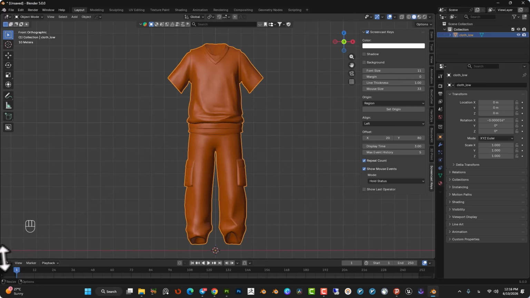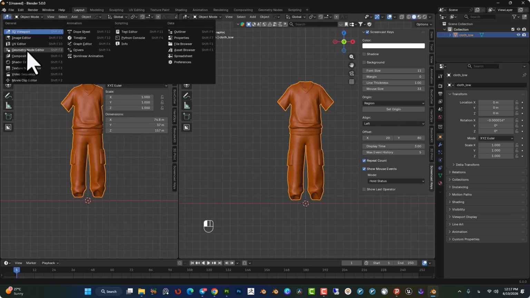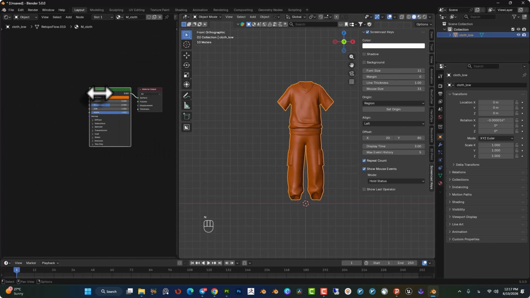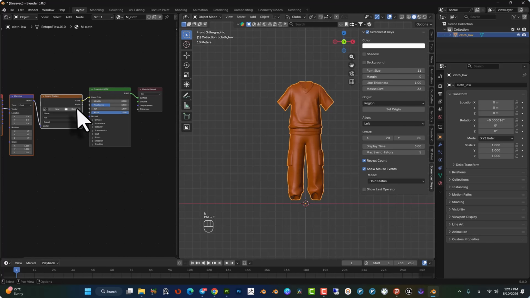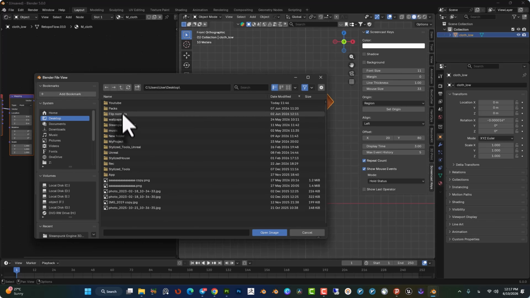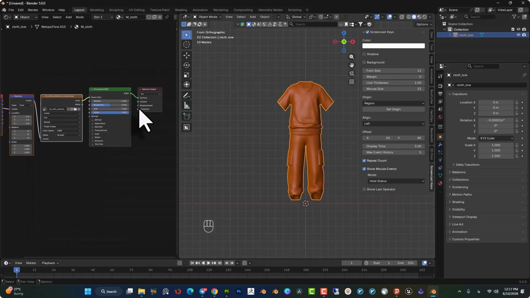Next, let's jump into Blender. Here I'm using an Ambient Occlusion map as an example, but you can do the same thing with other mesh maps as well. Simply load the texture onto your model so you can paint directly on it.